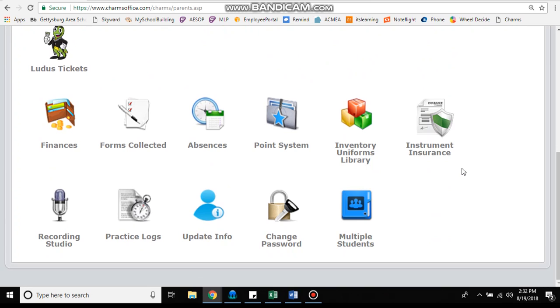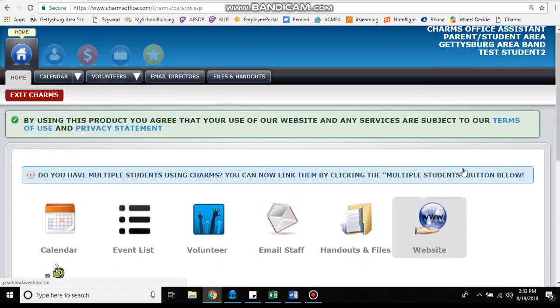If you have any questions about how to use Charms, please feel free to email Mrs. McDonald or myself. There is also an app for both iPhone and Android. If you just look up Charms, you'll see it's a blue background with a C on it, and it has all the functions that the web browser has in that app as well. Again, if you have any questions, please feel free to email us.